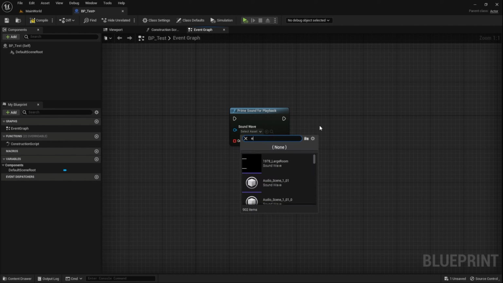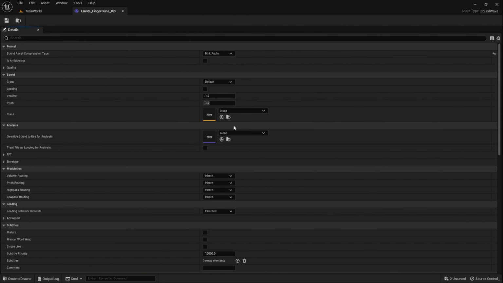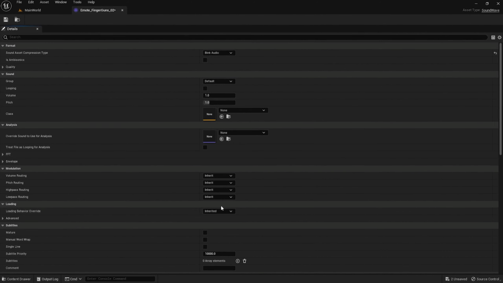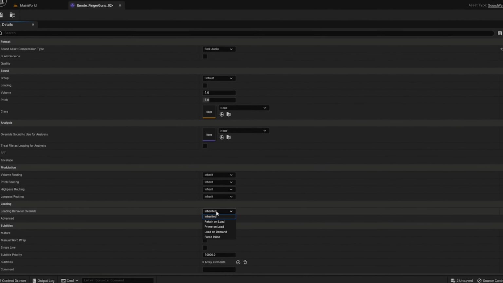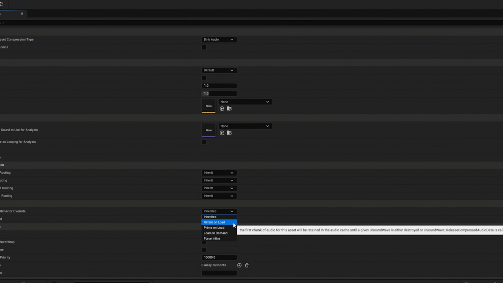You can prevent this by explicitly priming sound assets from code. You can also set a sound wave's default priming behavior from its properties. We recommend priming on load for timing critical sounds such as UI, footsteps, and gunshots.